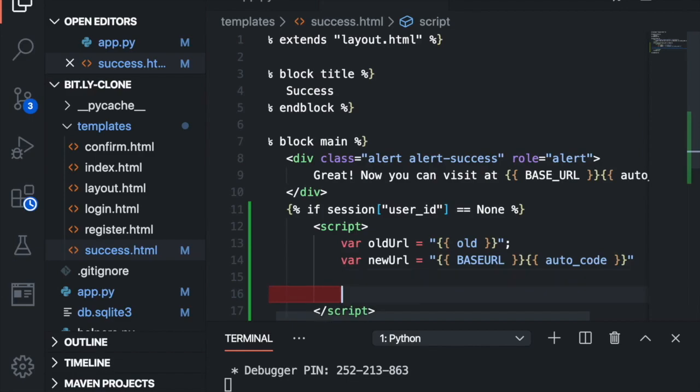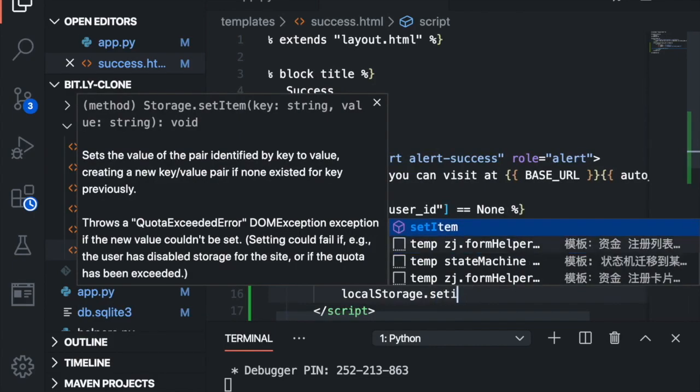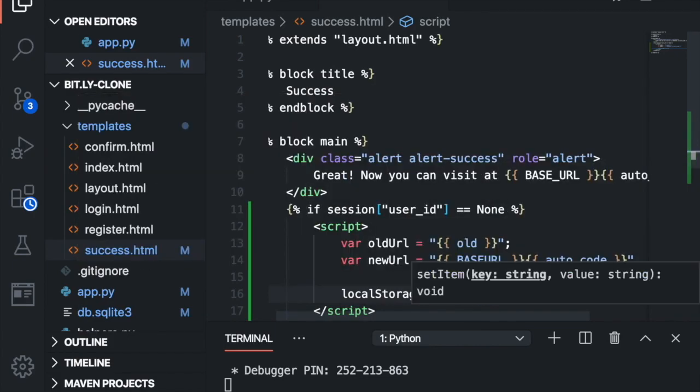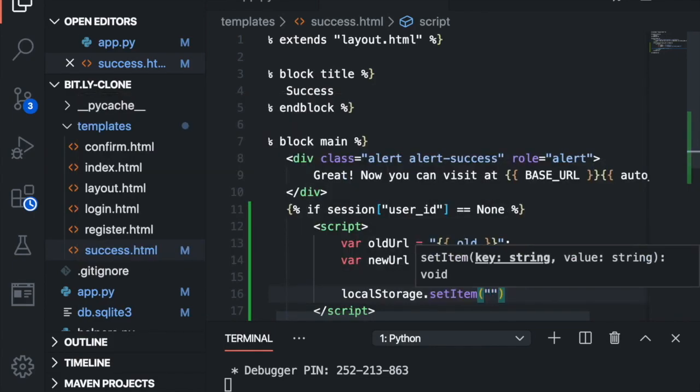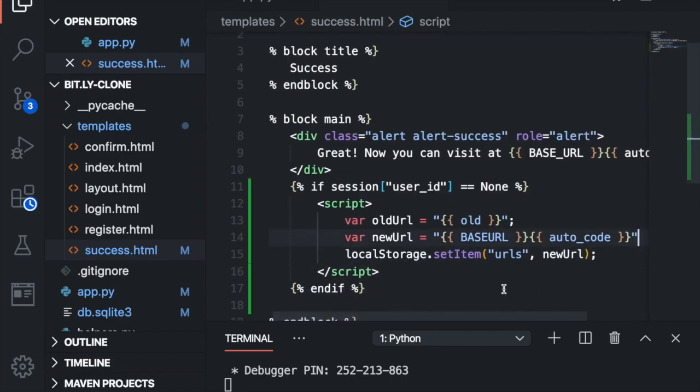And then we're gonna go ahead and now use local storage. So we can say local storage dot set item. Excuse me. So now what we can say is let's just use URLs. So in here we're just gonna say new URL. That's it. So that's really about it for this.